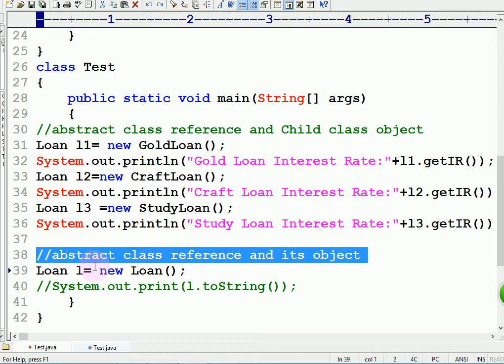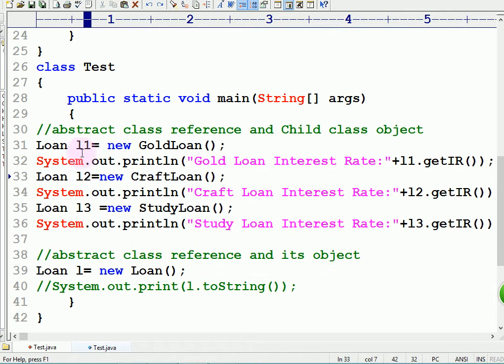So remember that we can create a reference variable for an abstract class, but we can't create any object for the abstract class. As you can see in the above code, we have created a reference variable for the abstract class, but we were not able to create any object for it. But now here we are trying to create an object for the abstract class Loan, so it will raise a compilation error. So I'm just commenting it because it is going to raise an error.